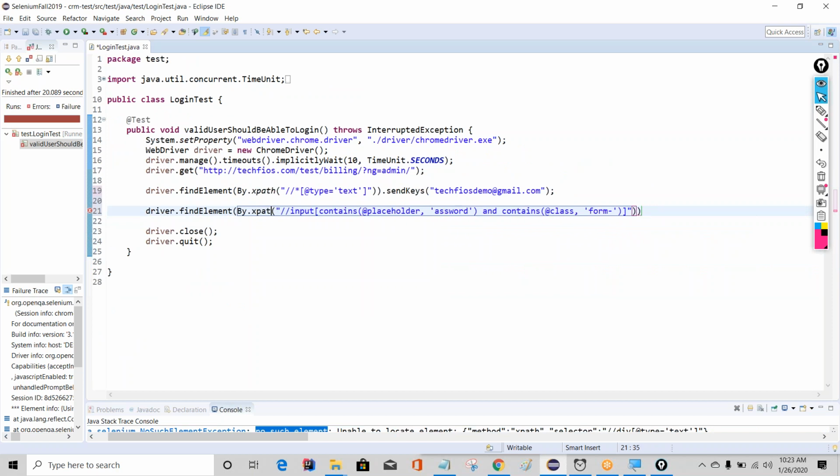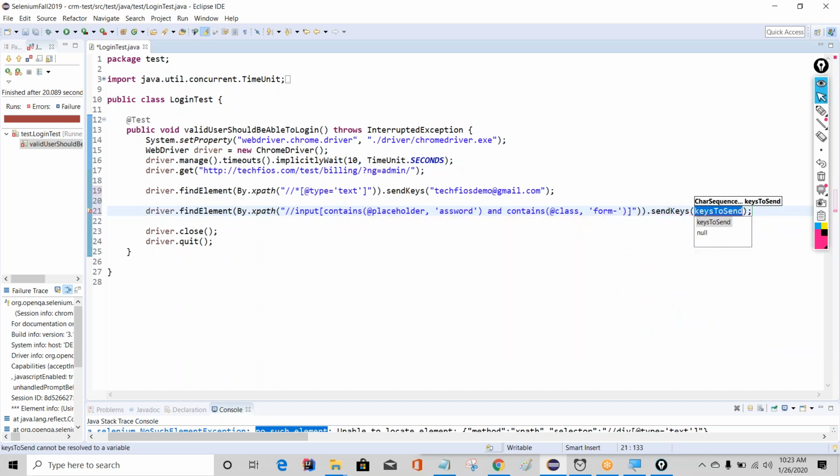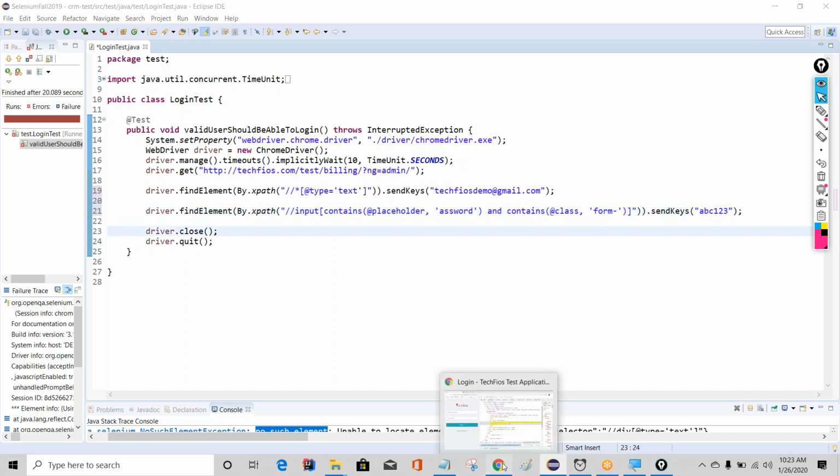In that case, here that would fail if I did that. And here, dot send keys password is ABC123. Okay. All right. Next, one more concept, and then we're done.